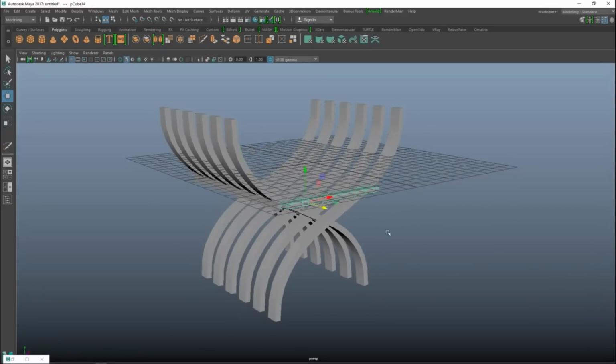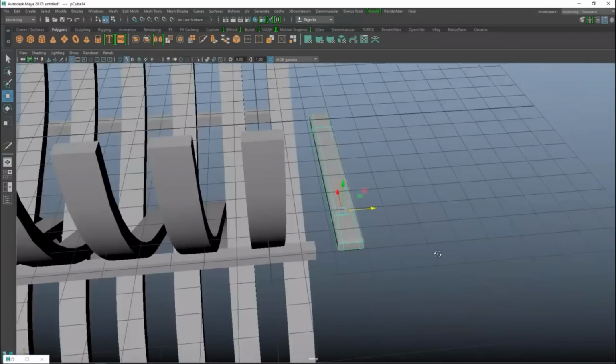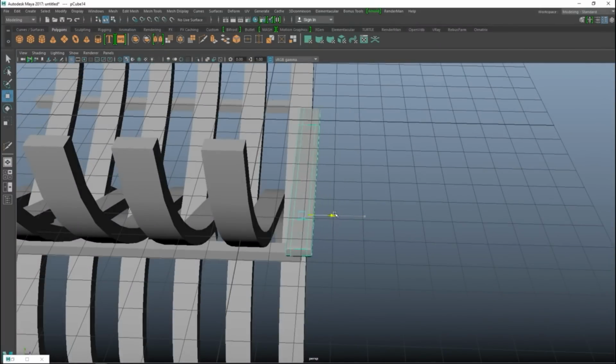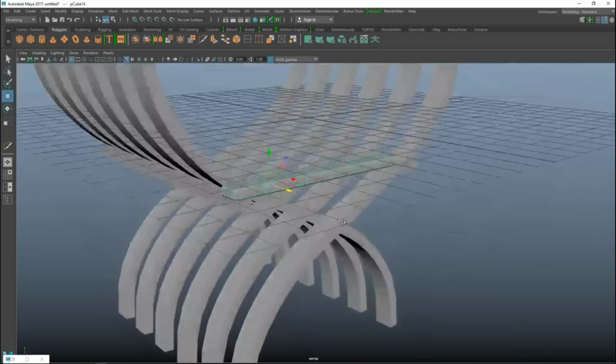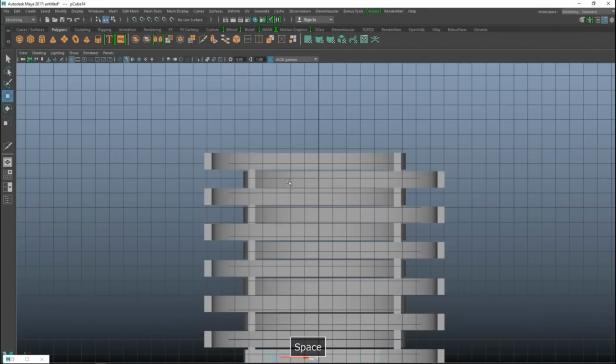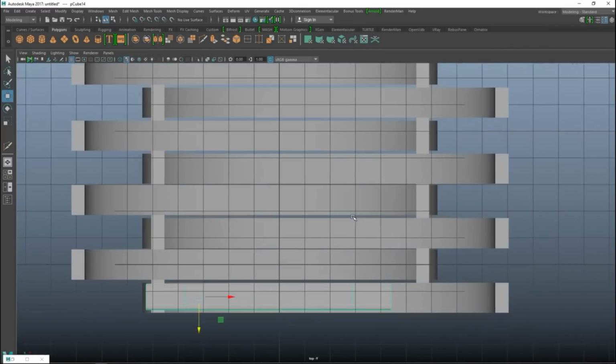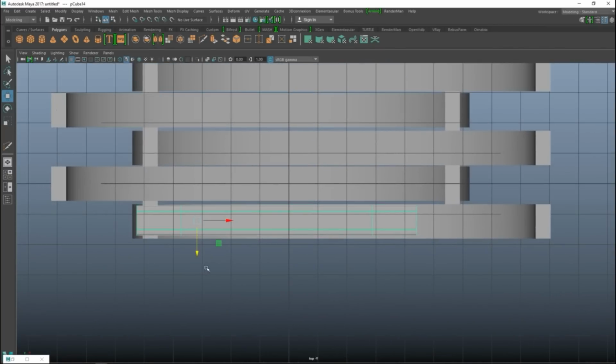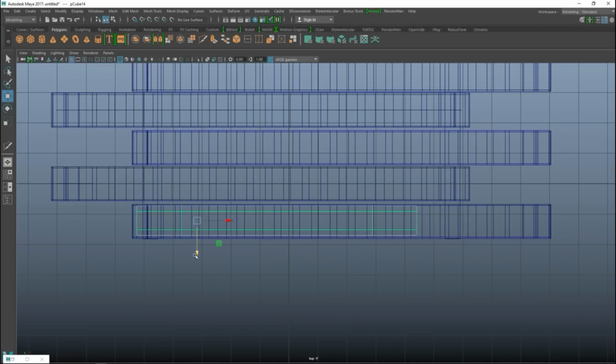Then we're going to take this guy and we're going to bring that into position as our first one. And that one seems to be alright. Let's hit 4 for wireframe mode so we can see if it's nice and centered. Looks like it is. Then we're going to hit Control D to duplicate.